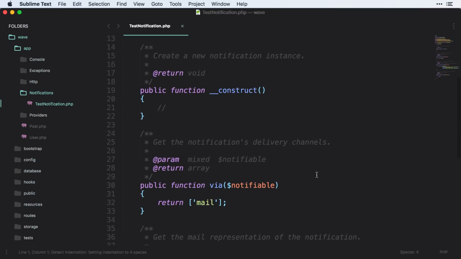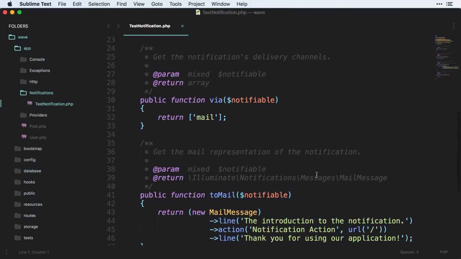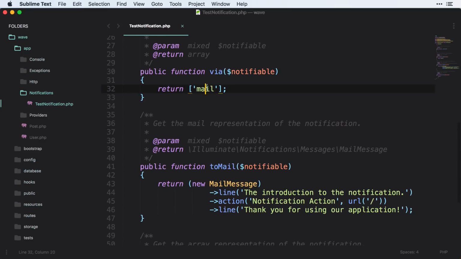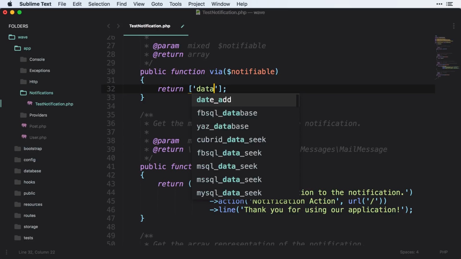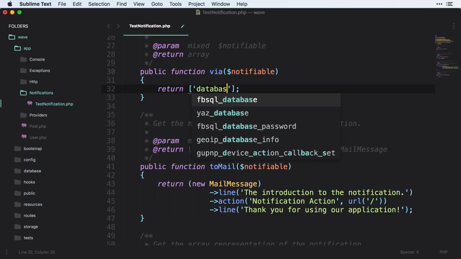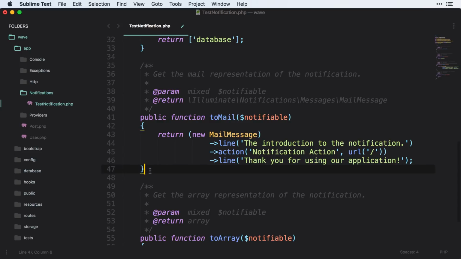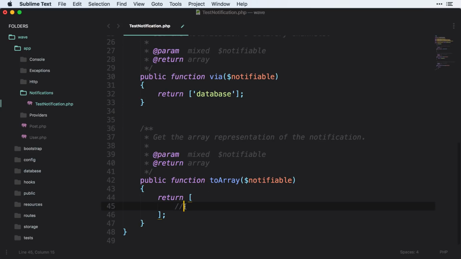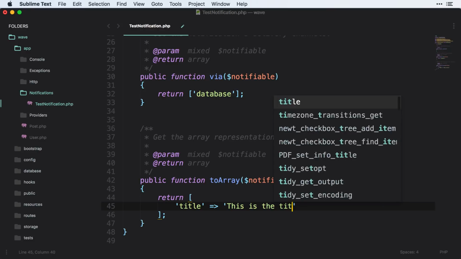Test notification. And we can choose multiple ways for the user to be notified, such as mail or even Slack. But in this case, we're going to say that we want this to be stored in the database. So then we can remove this to mail. And we'll need to fill out some data in this to array. So the things that we're going to have in here is the title. And this is going to be the title.